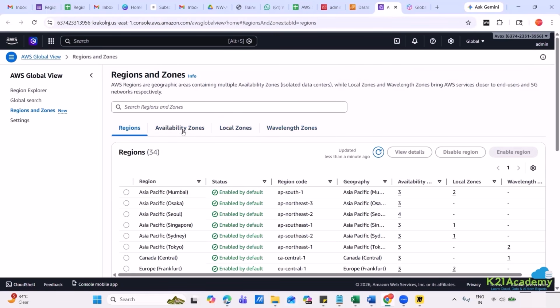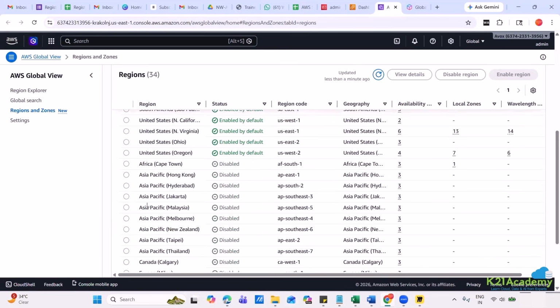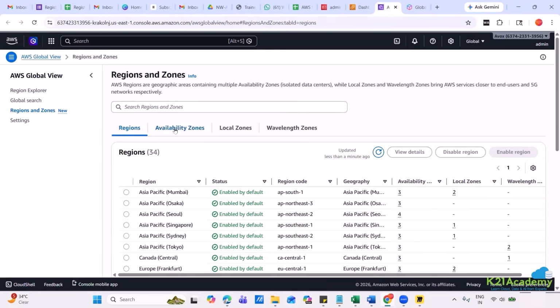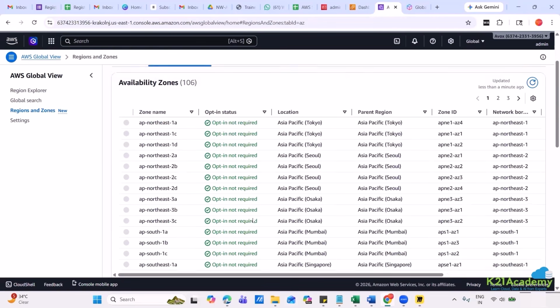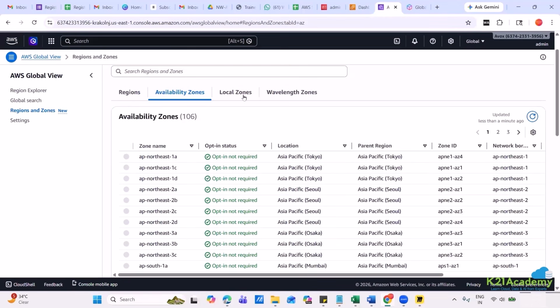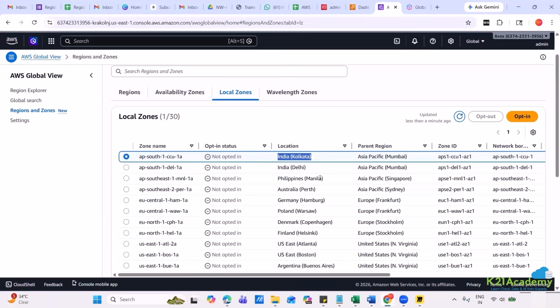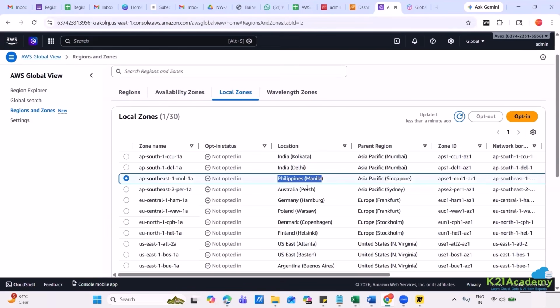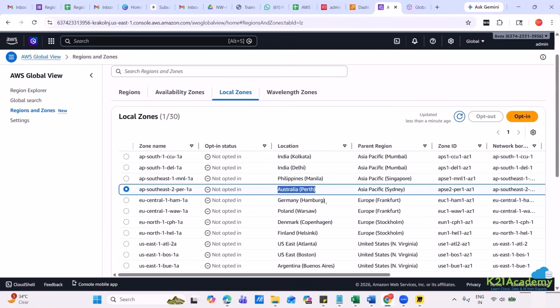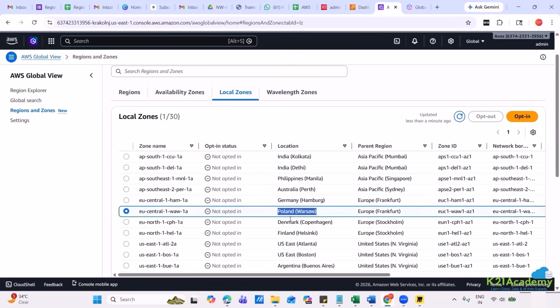zones. Do you see availability zones? These are the regions. These are the availability zones. Do you see? And you can see the local zone. We have a local zone in Delhi. We have a local zone in Kolkata. We have a local zone in Philippines. We have a local zone in Australia, Germany, Poland, right?